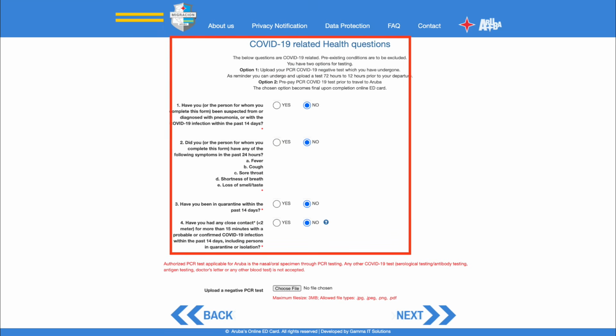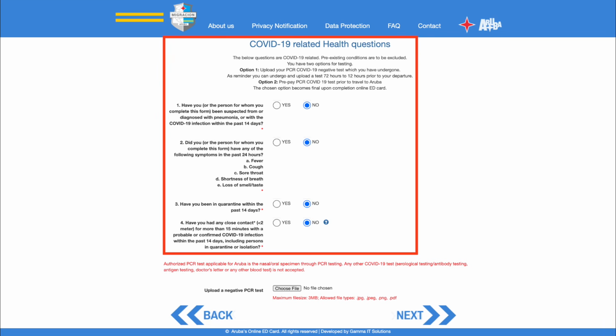If you filled in the previous pages before your 72-hour window prior to your departure time, you will receive an email stating that you can now fill in the rest of your ED card online. Please note this option is only available between 72 to 12 hours before your departure time. When filling in the health questions, please answer them as truthfully as possible.